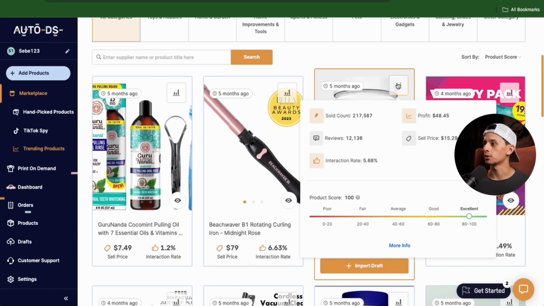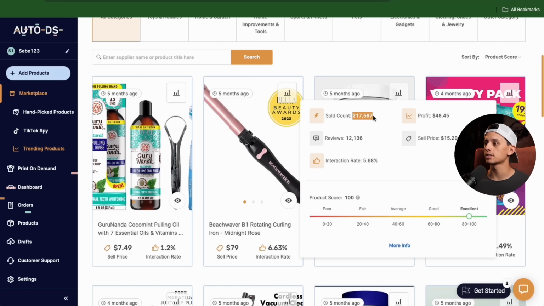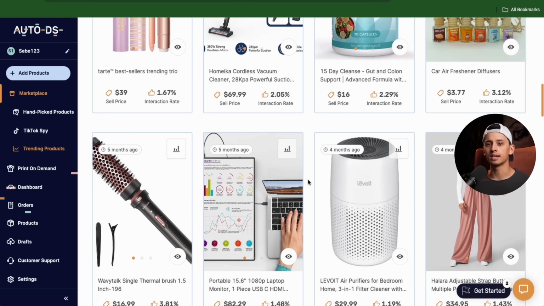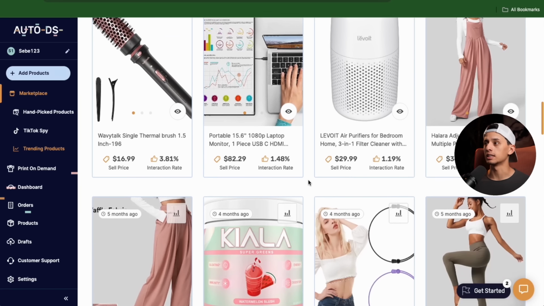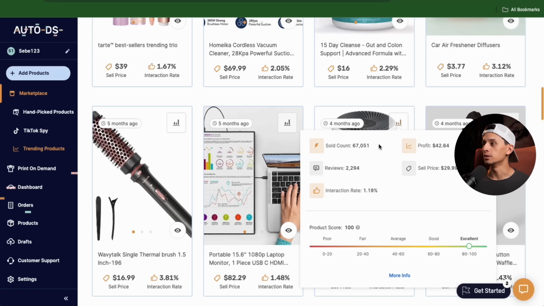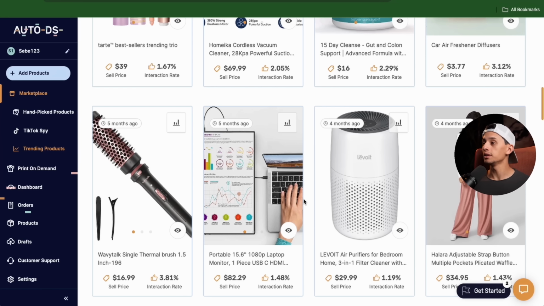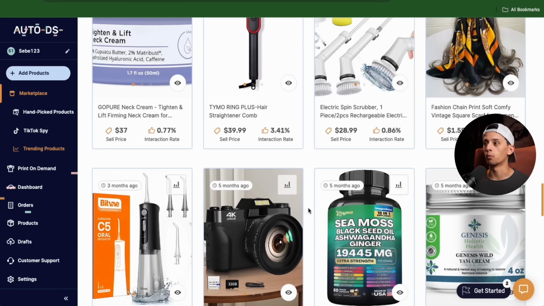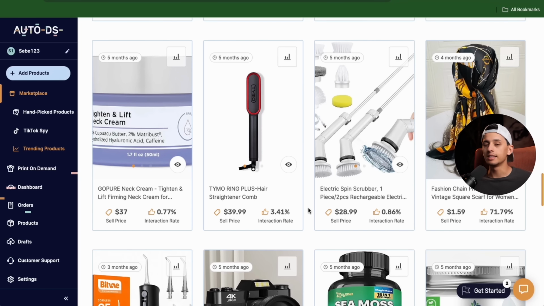You can see they've sold 217,000 units of this individual creatine product. For this, I would just look and see viral products that are getting a lot of attention. This is a little air purifier. They've sold 67,000 units at $30. They've done $1.8 million in sales with that product. So really good revenue, and you can go through here and get good inspiration for what you can sell and dropship and then sell it yourself.